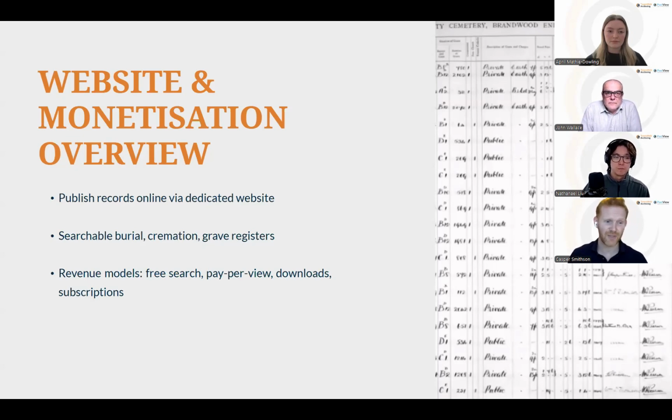You've also got the ability to do searches across different collections. In this case, we have different types of records. Typically you'd find the burial registers, cremation and grave registers as well. We've also done work with purchase grave registers and other content where we can make all of that information and detail firstly searchable, but then secondly also looking at that monetization and revenue side of it as well.